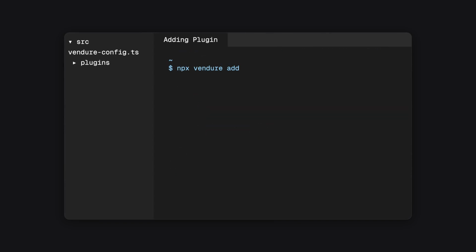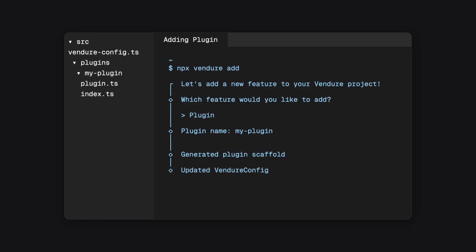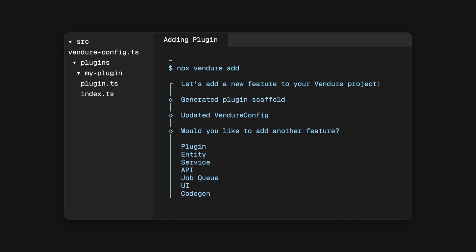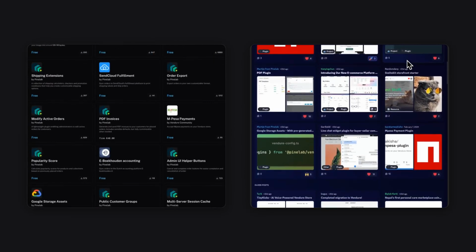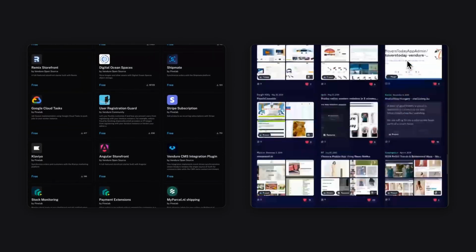We can use the Vendure CLI to create a new plugin. This scaffolds a new plugin with a basic structure and adds it to our config. We can use the Vendure CLI to add more functionality to our plugin. You can even find pre-built plugins that are made by the community, either on our site or Discord community, where thousands of developers are building with Vendure.